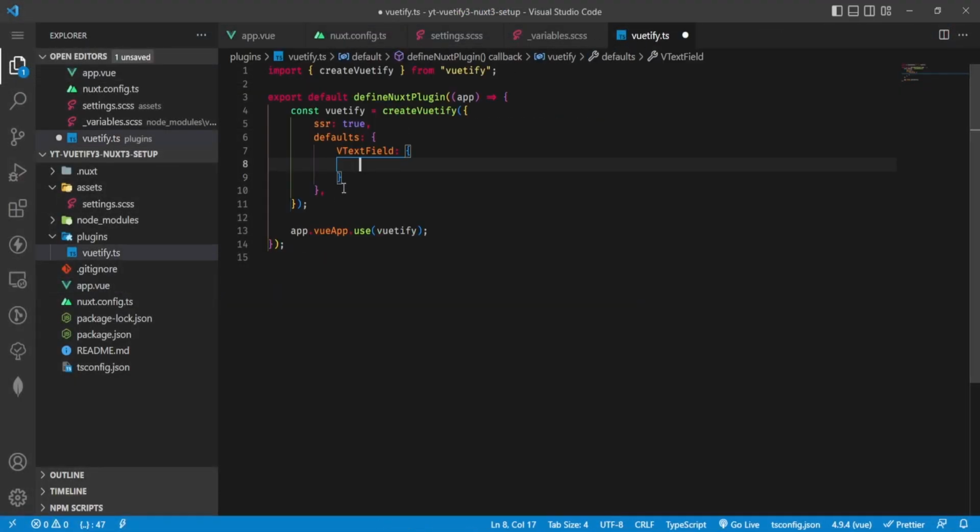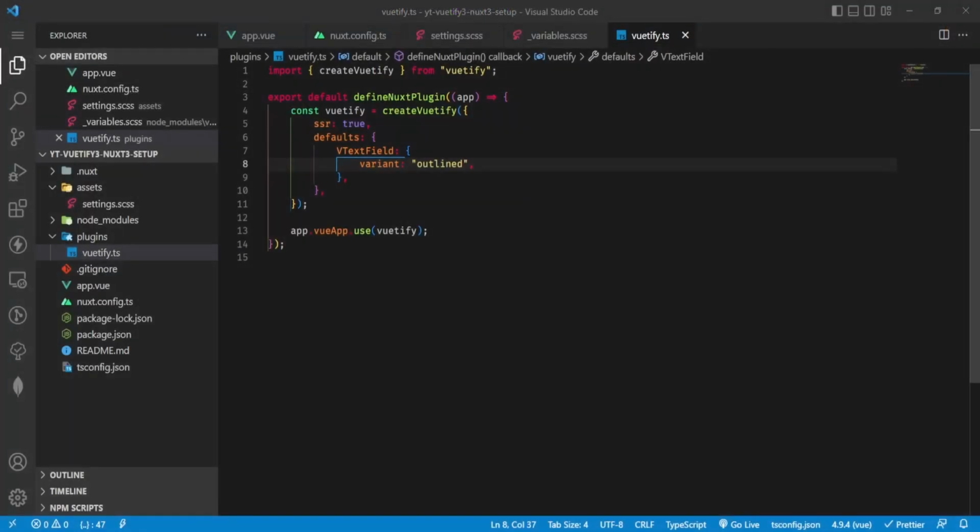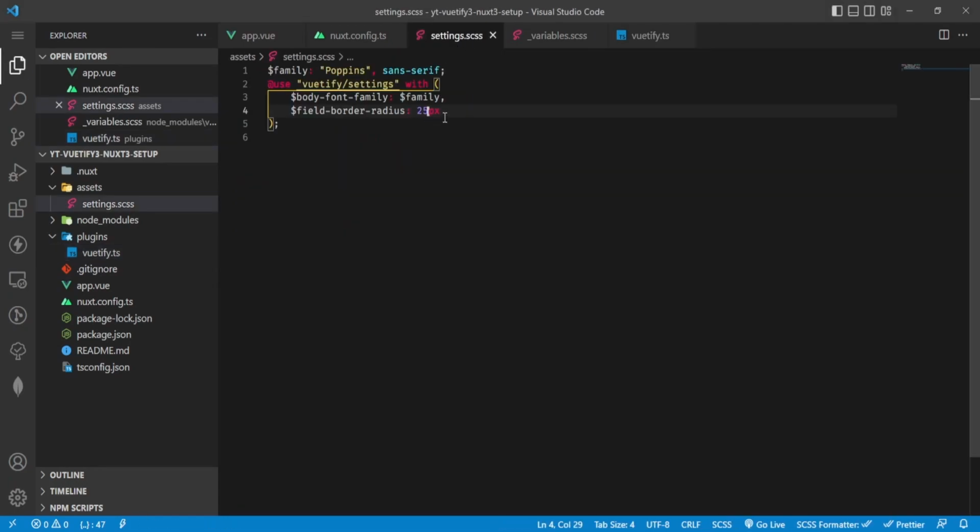But when I add the outline variant here, hit save and go back to Chrome, it's taking on this shape. Cool. Let me just remove the ridiculous border radius from this text field. Let's keep it at about 7. That should be fine.